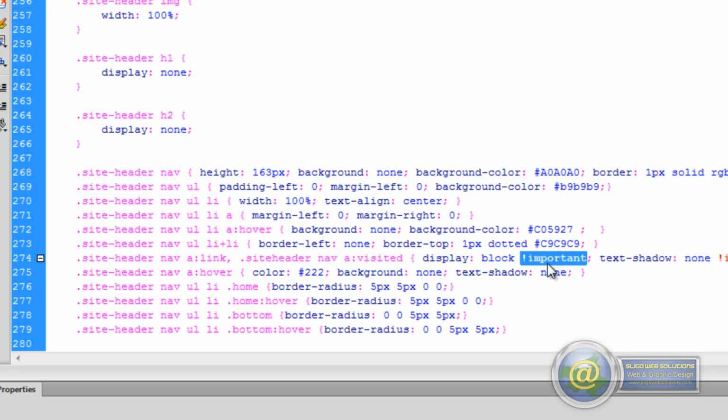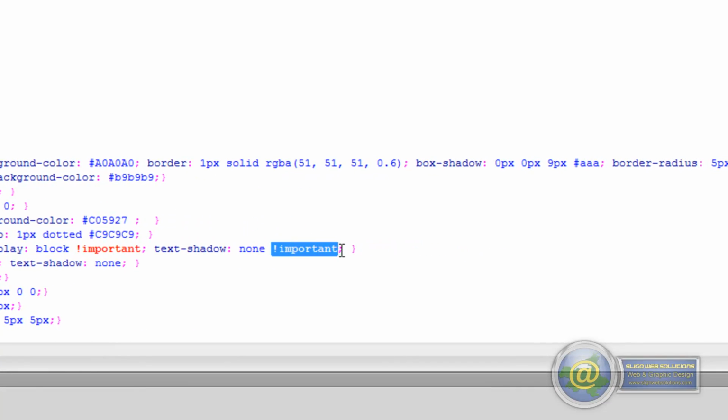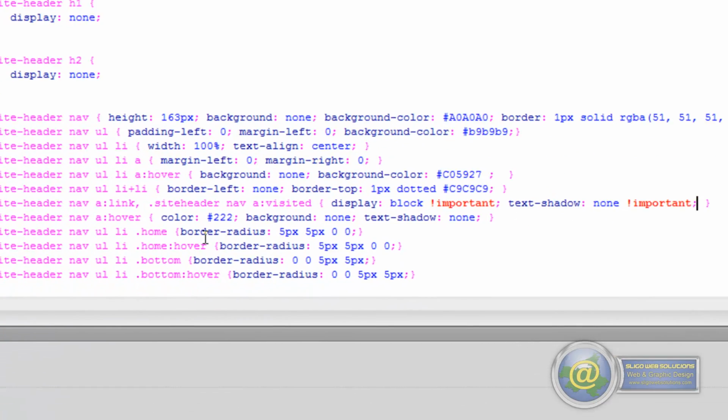So what I've added in here, and this became prevalent through WordPress, that's where I first noticed it anyway, is exclamation point important, and you're basically drawing attention to say that this is the overriding rule for this. You make sure you read this. And again, I've removed the text shadow here, and I've given it an important as well, because it wasn't reading this rule either. So that's something that I had to set straight there.